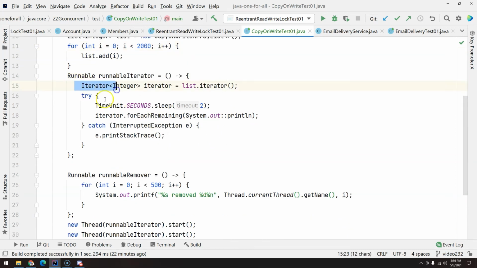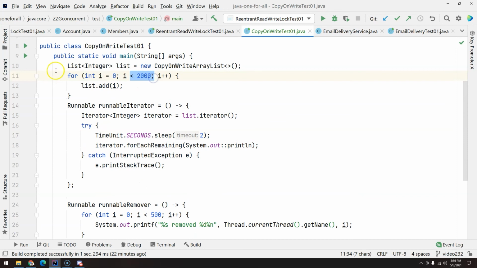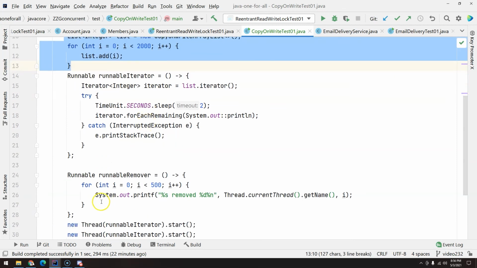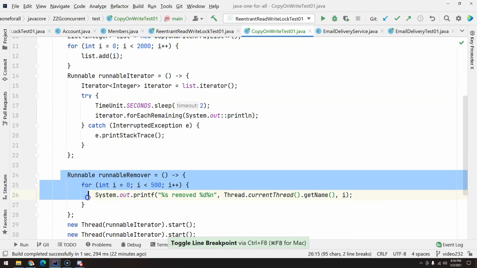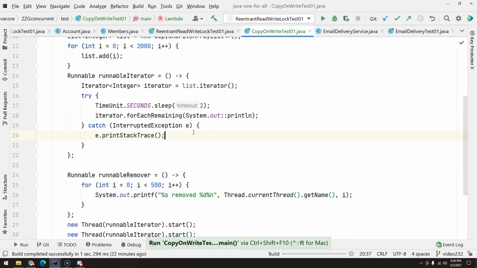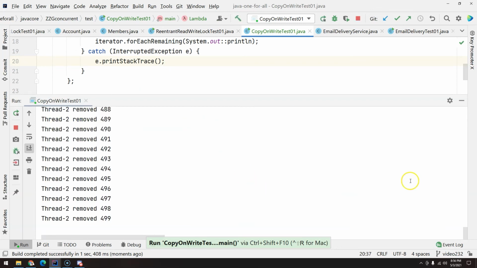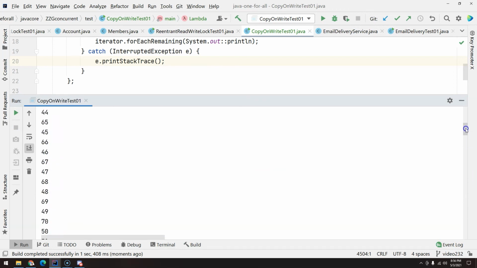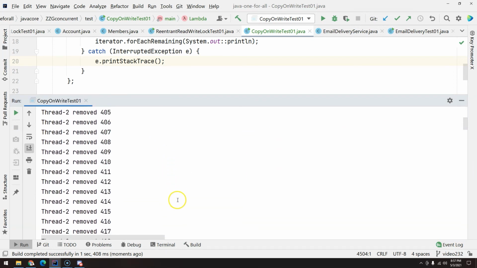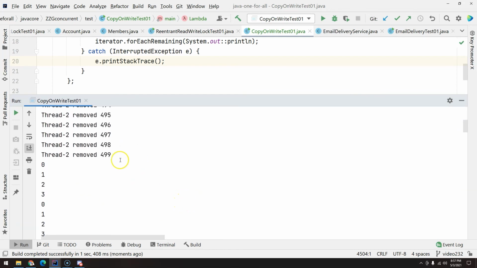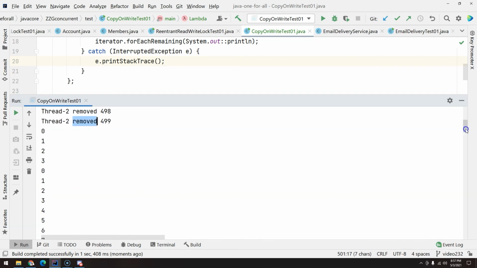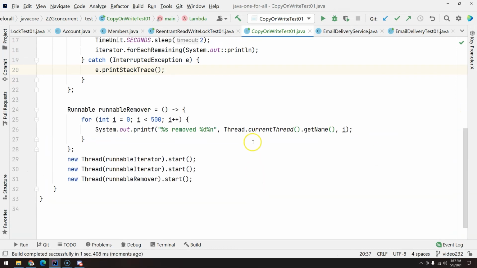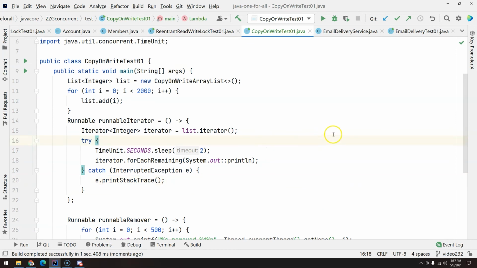So they are going to start, they're going to sleep right here, and by the time they reach this, they will already have 2000 inside because the main thread is running top down. And before they reach line 18, this one is going to remove 500. So let's see the result. Ctrl+Shift+F10. As you can see, we have 500 removed, and then we have 2000. But look at what is interesting here: we still have the values from before removing the 500. So that's the CopyOnWriteArrayList with the iterator.